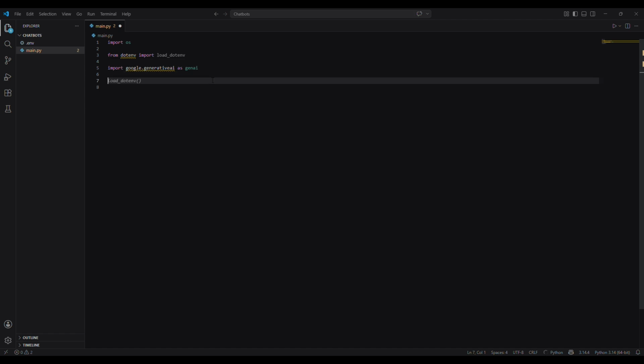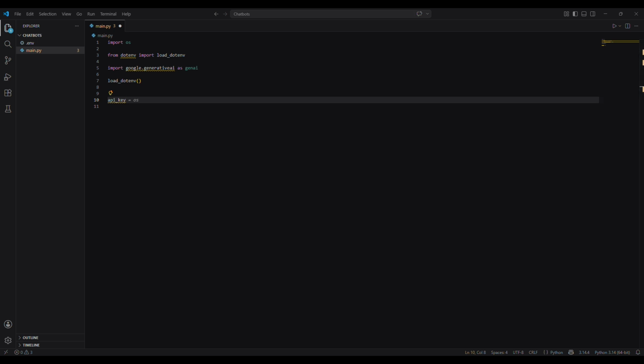Now I need to load the .env as well. Once I've successfully loaded this, I need to write API_KEY. Usually the API key exists inside our file, right? So for that I just need os.getenv. I have saved it with the name GEMINI_API_KEY, which is a name I created.